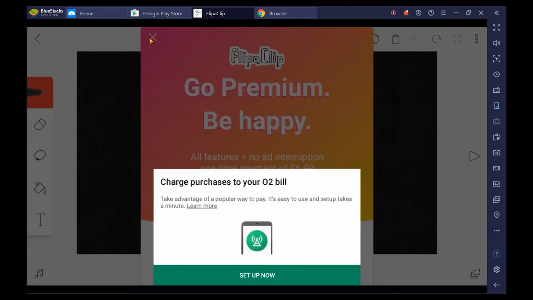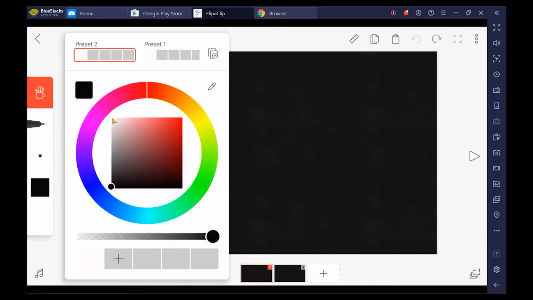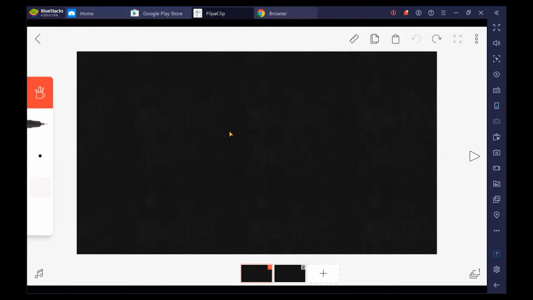Okay then, so that's going to be set up now. Hang on, let's just get rid of that. Okay, get rid of that one. I am now going to make a start. So I want this white. I'm going to go up here and do white one up there. It's fine. I'm just going to draw.